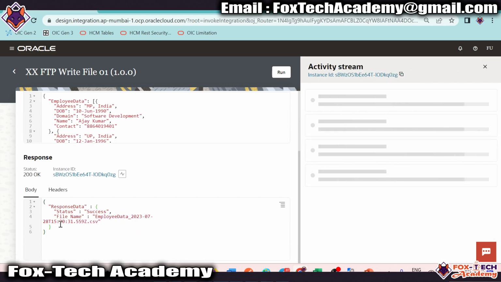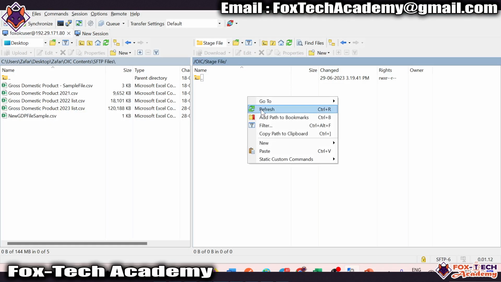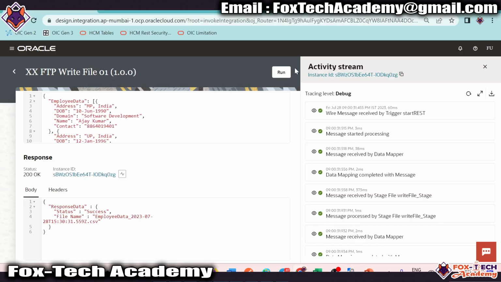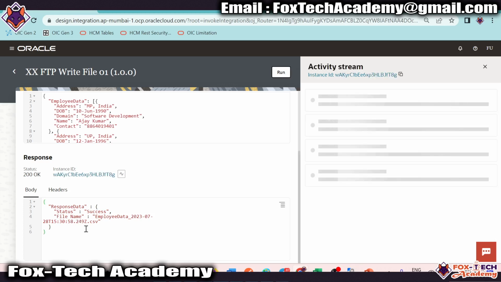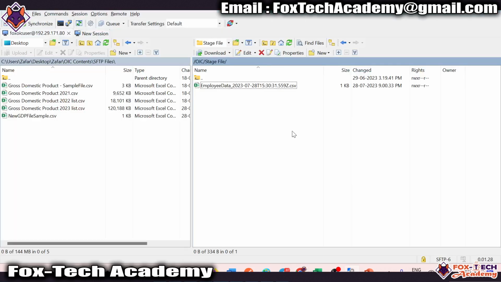You can see the time is 28/7/2023, 15:30:31, and we will get the same file over the server. Once we refresh, you can see this is the file, right? If I run this integration again, another new file will be created, as we have concatenated the time, including the seconds, in the file name. So we will have a different file here.